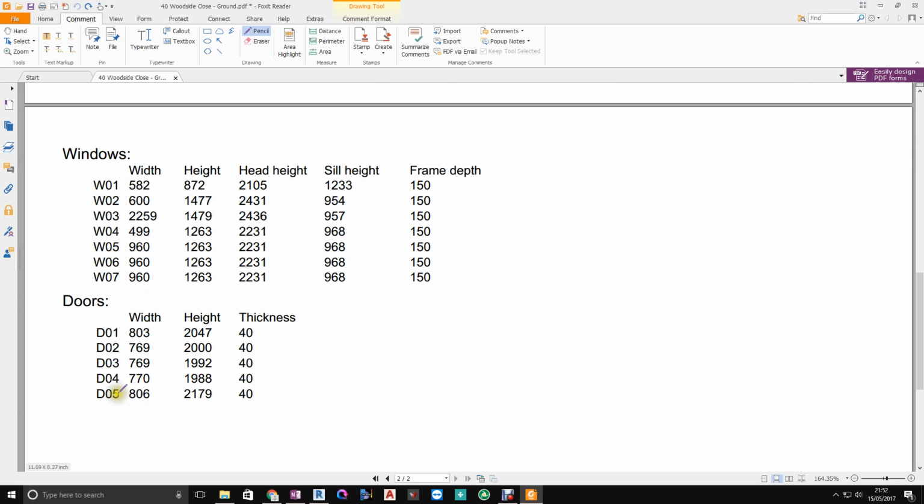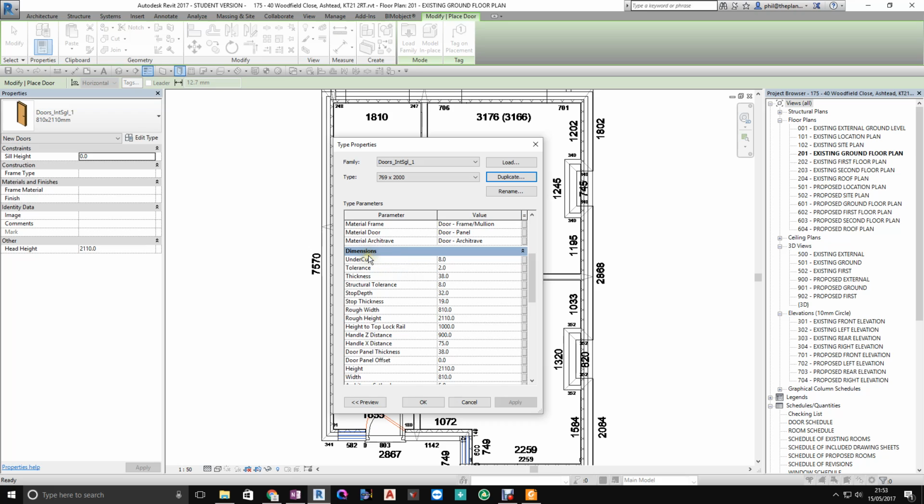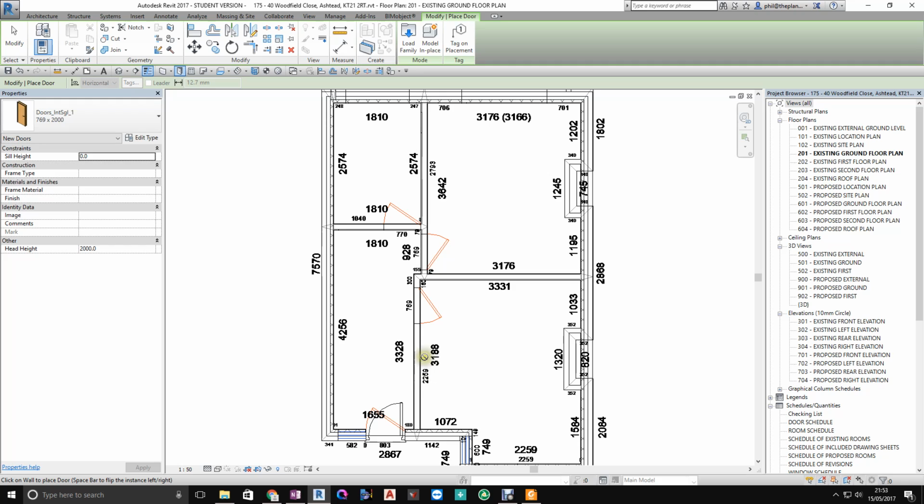Zoom out. D2 769 by 2000. Back into Revit. Up into our label box. 769 by 2000. Click OK. Down to the dimensions. Find the rough. Rough width 769. Rough height 2000. Click OK. Okay, so now we've got this door that we just created and we've got it selected.